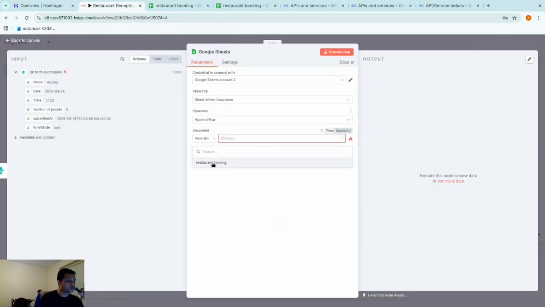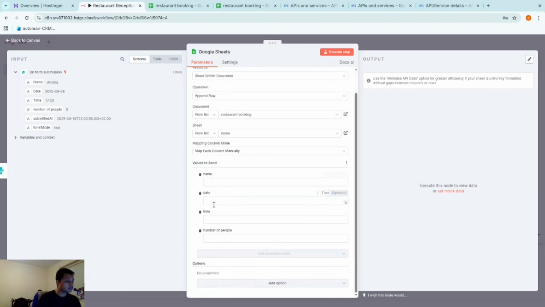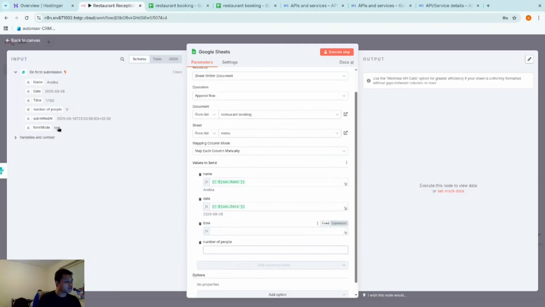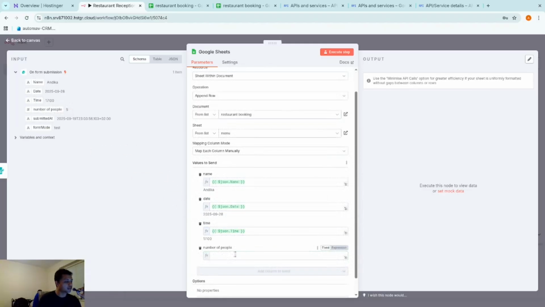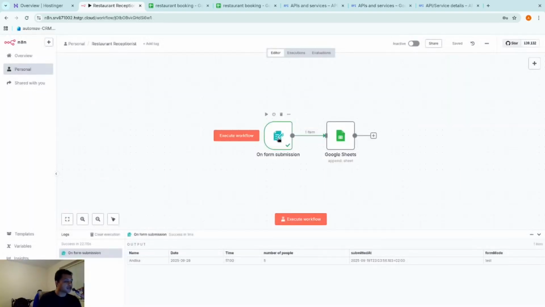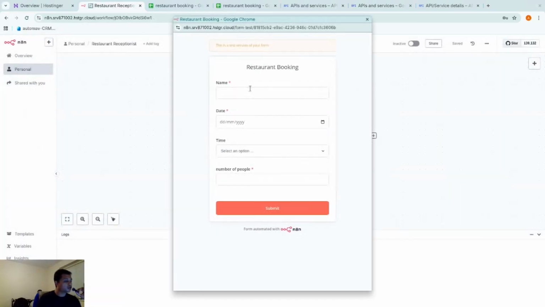Oops, I don't need to open this. And the sheet is gonna be menu. Okay. And the properties, we got name, date, and everything else. So I think I'm just gonna put it this way. I'm gonna put the date this way, and then the time, and the number of people. Okay. Now I'm gonna save it. I'm gonna execute workflow, and then I'm gonna start over.